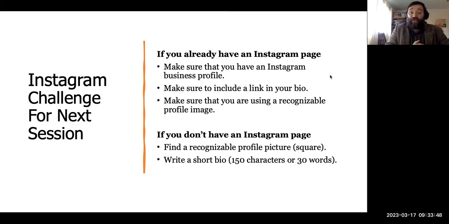For those who don't have an Instagram page, find that recognizable profile picture. It'll be a square, and write a nice short biography, which again can be 150 characters or about 30 words. That is really the sweet spot that you should aim for. Absolutely.